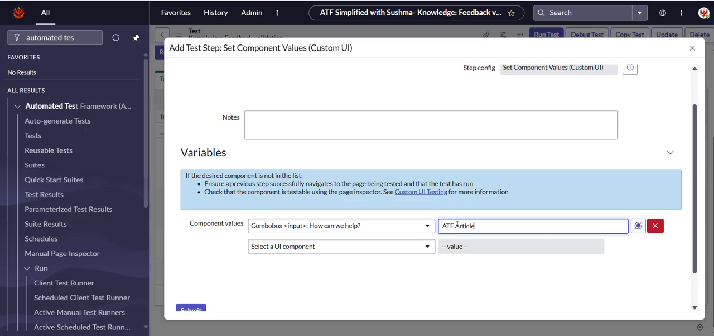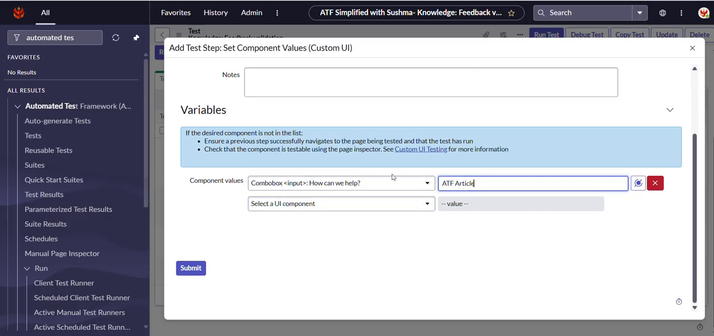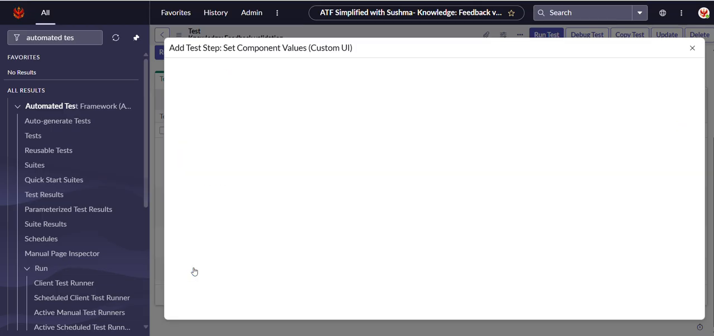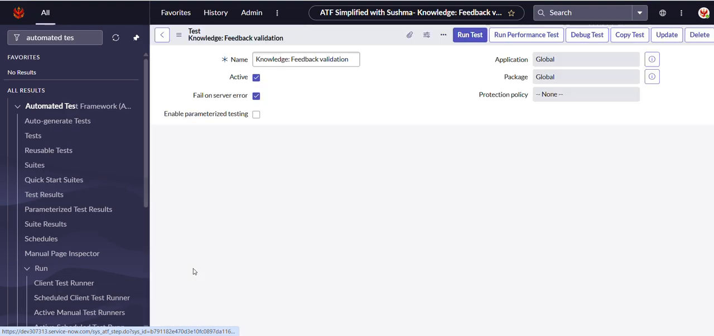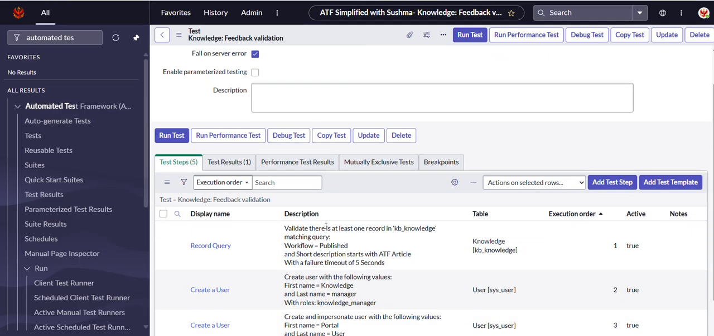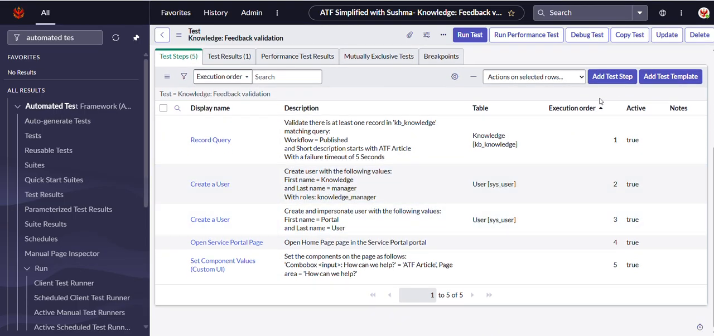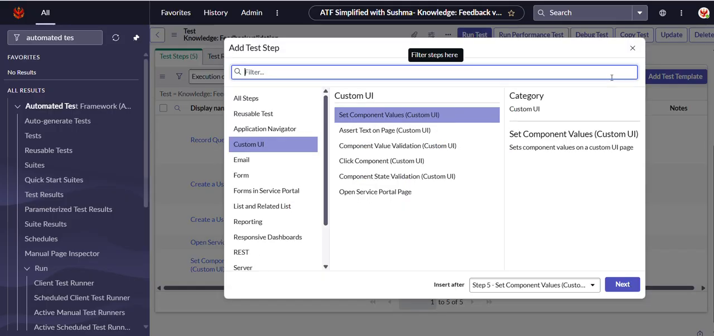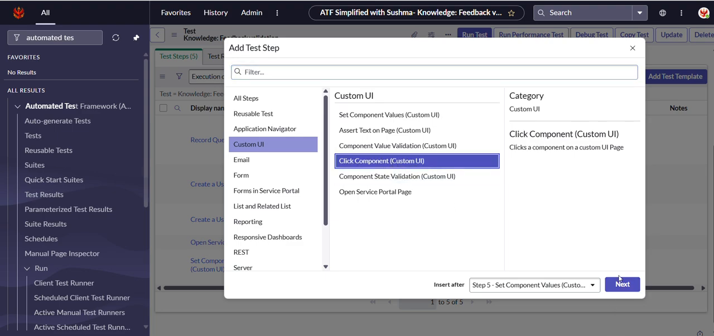We'll be using the same text as we have given over there so that it will look for the same article. And then we have to click on the search button. As all the components have been retrieved, we can search for that button. For that, we need to use the click component step.